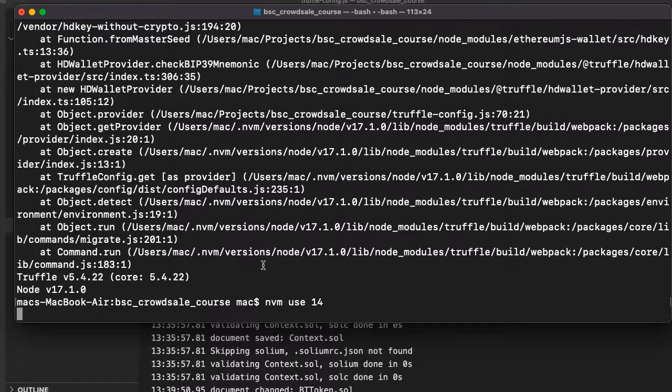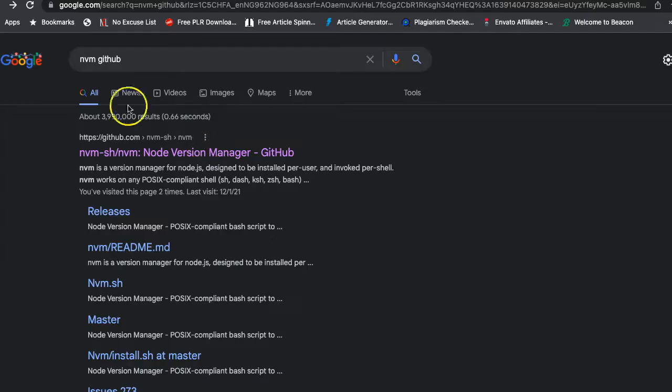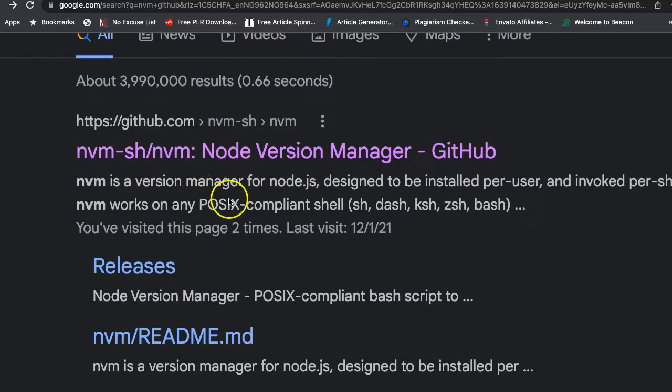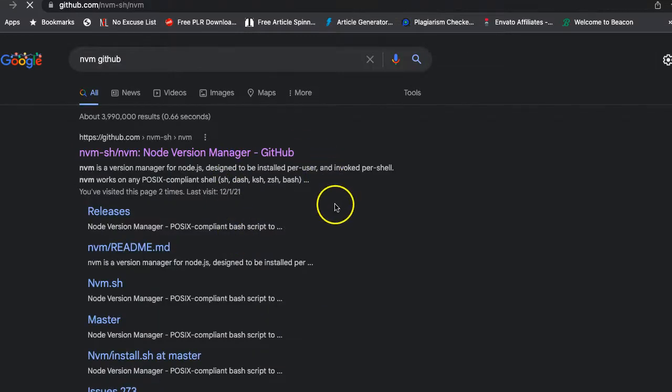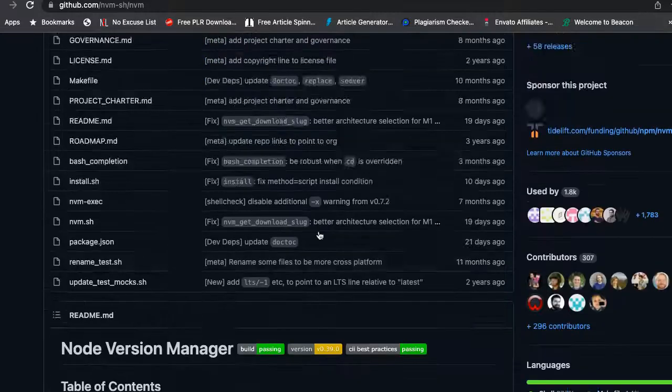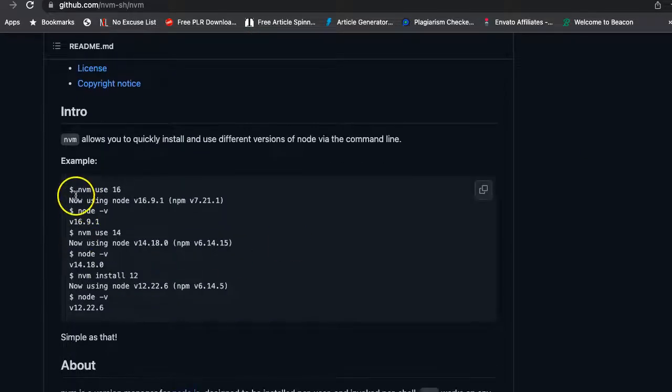So nvm use 14. Now, how did I get to nvm use? This is node version manager. It helps you run multiple versions of node on your system. If you go to Google and type nvm github, you see the GitHub page of node version manager. Click on it, and once it opens, scroll down. This shows you how to use it.